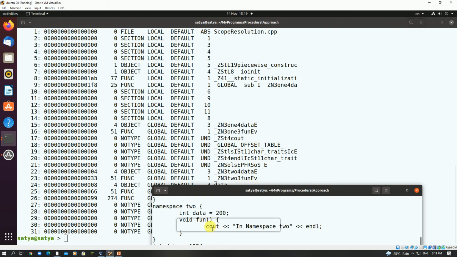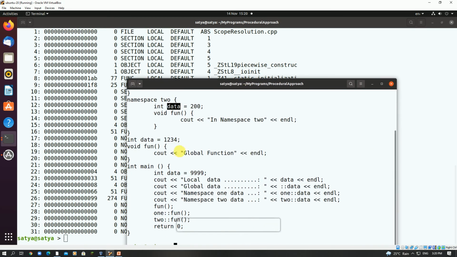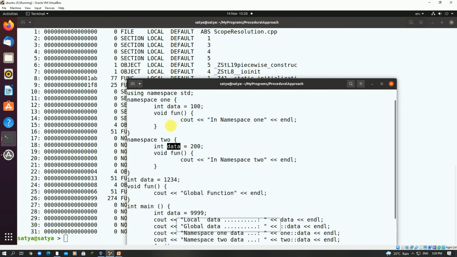Even though the variable name present inside namespace 1 and the variable name present inside namespace 2 are the same for us, with respect to the compiler they are different names. So that is the reason we have the flexibility to have the same variable name inside different namespaces, but we cannot have the same variable name inside the same namespace. Compiler will differentiate.